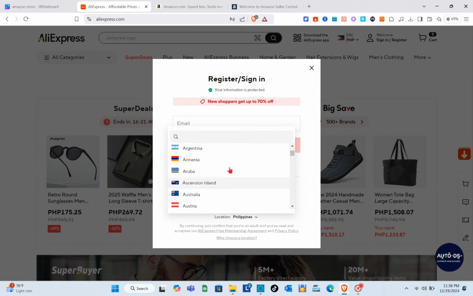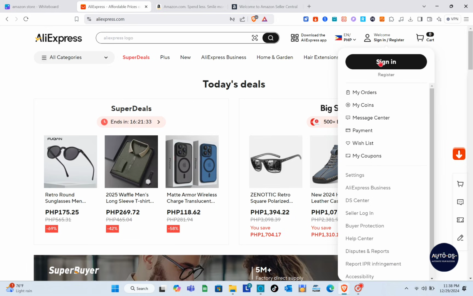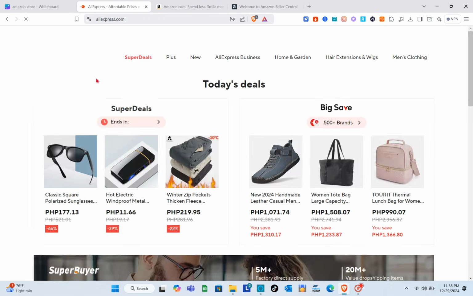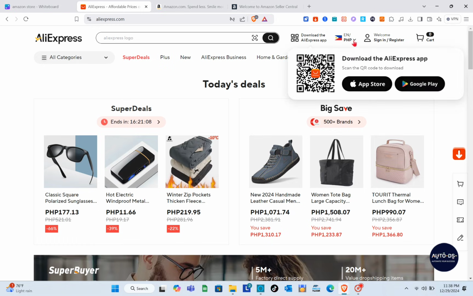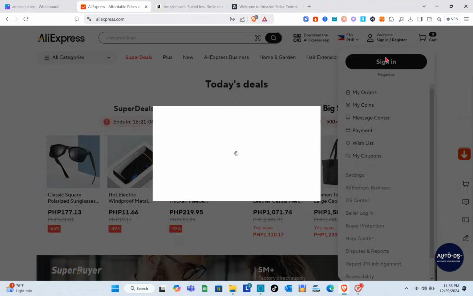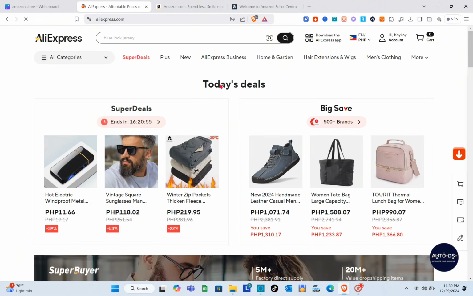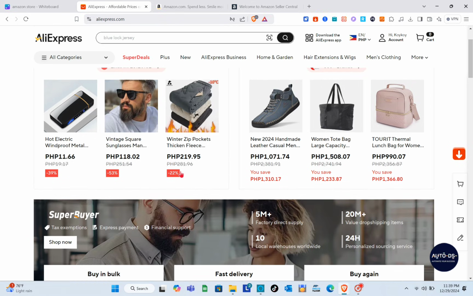Here you can also change the location. Currently I am in the Philippines, so I'm just going to select Philippines. If you already have an account, just click on the sign in option, and then the same process. I'm just going to sign in using my Google account, and then you'd be directed to this page, and as you can see, we have successfully logged into our account. So let me do it again. Okay, we have successfully logged into AliExpress.